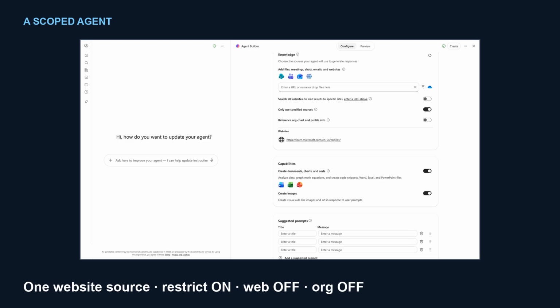Put together, here is a fully scoped agent. A docs answerer with exactly one knowledge source. The Microsoft Learn Copilot section, restriction on, web search off, org chart off. It can do one thing, which is precisely why you can trust it.